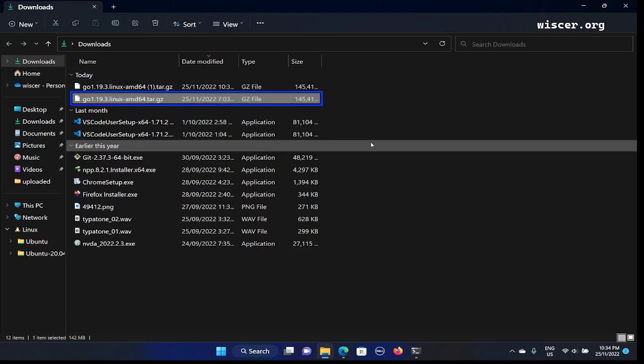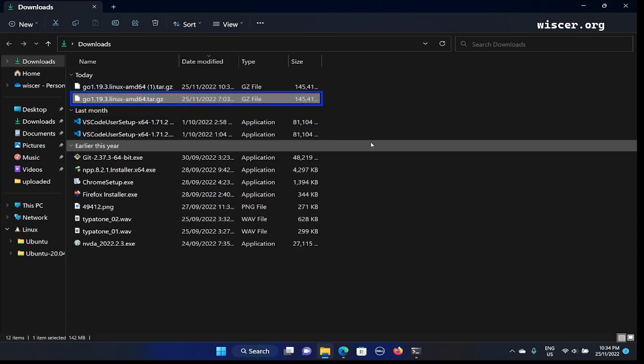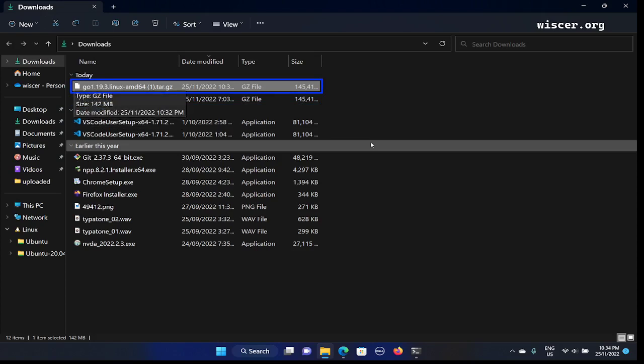Press down arrow. Go 1.19.3.linux-amd64.tar.gz, 2 of 12. Now press up arrow. Go 1.19.3.linux-amd64 (1).tar.gz, 1 of 12. This is the same file. Those are two identical files. I'm going to copy one file, and I'm going to delete the other because we don't need it and we don't want the file to confuse us.